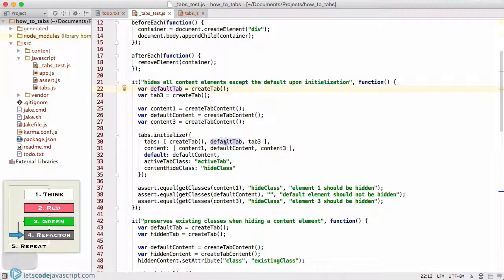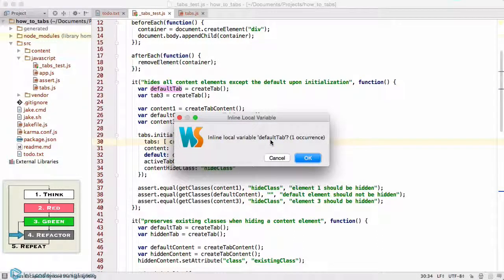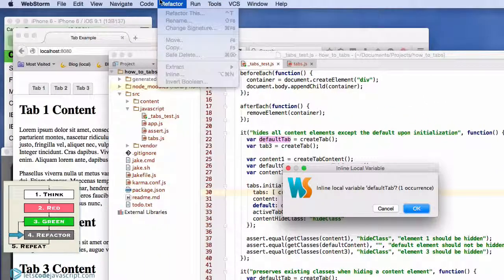There we go. And I'm going to do that with the remainder. Now, WebStorm has a built-in refactoring for inline. On the Mac, it's Command Option N, like that. And on Windows, I believe it's Control-Shift-N, but I'm not entirely sure. You'll have to look in the menu. It's up here under Refactor.